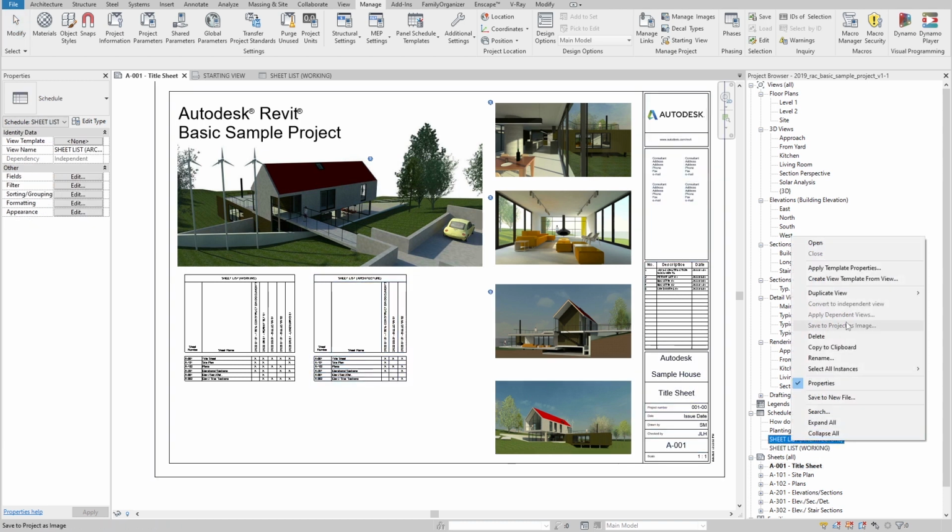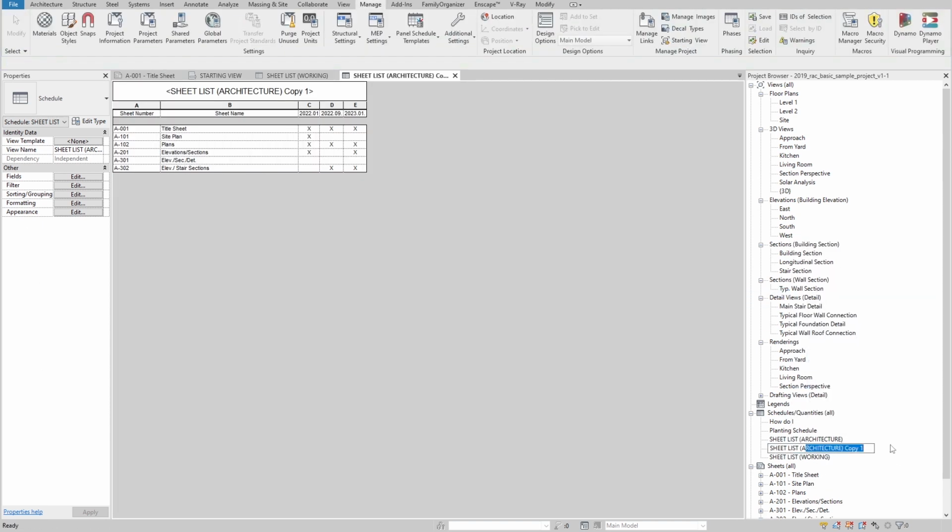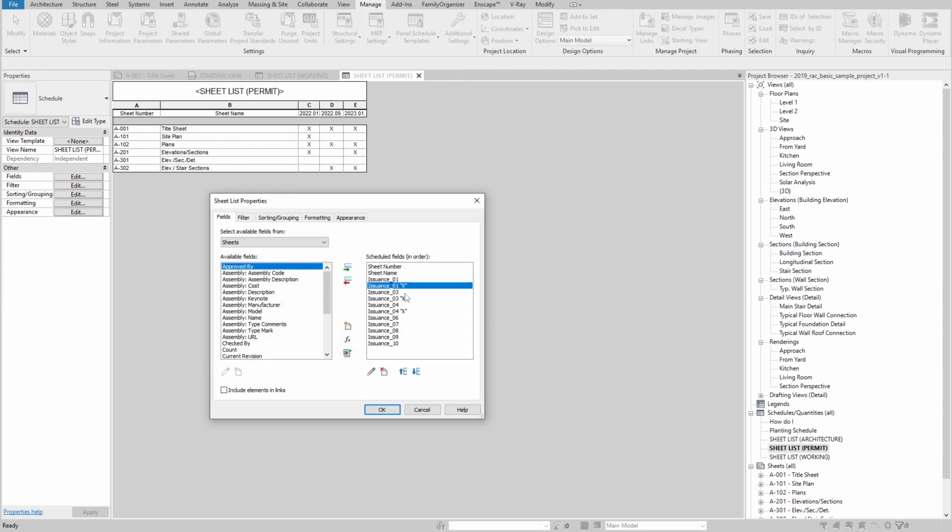Let's go ahead and do duplicate, rename, and we're going to do permit. And I'm going to duplicate the architecture. And what you're actually going to see here is that wouldn't have been the right thing to do, because now the issuance isn't in here anymore. So it lost its formatting, it's lost its headline, it's lost all that stuff.